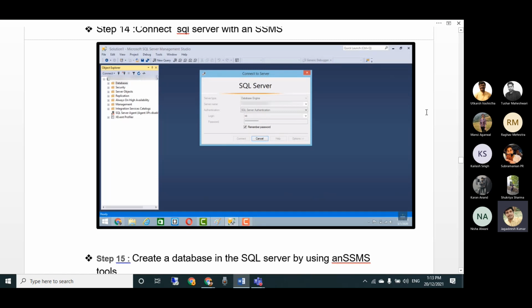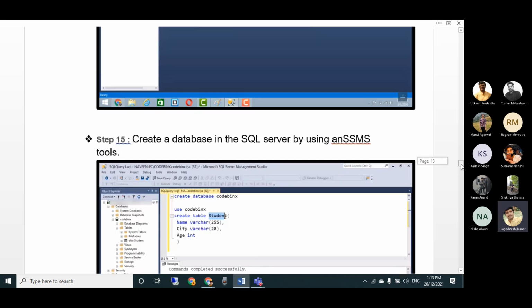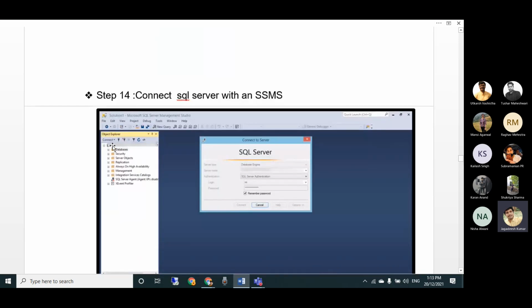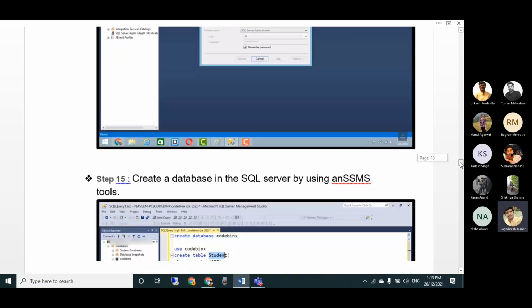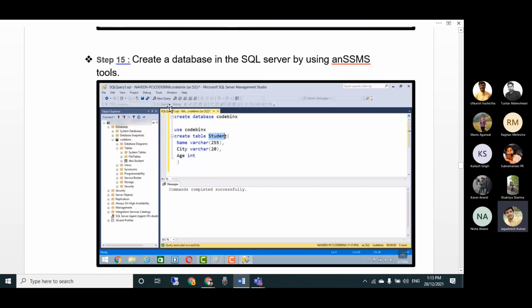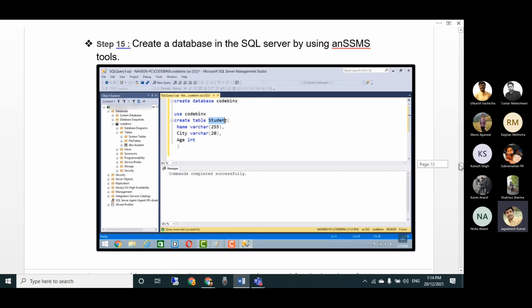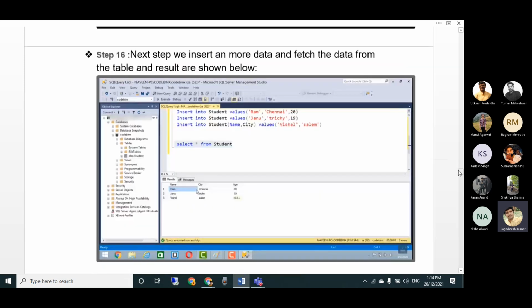You can see the connect button here. Click connect, and you can get this. Here we can see the server name and the server is open. Then you can go and create a new database, because we are going to do some sample testing. So we can just click new query and create some database here. Then we can add some more values.